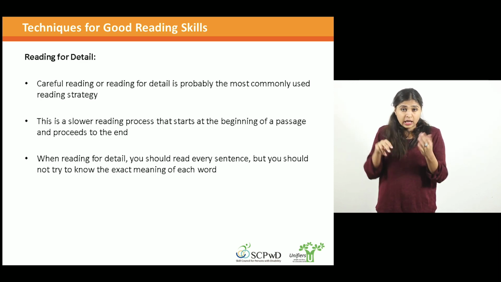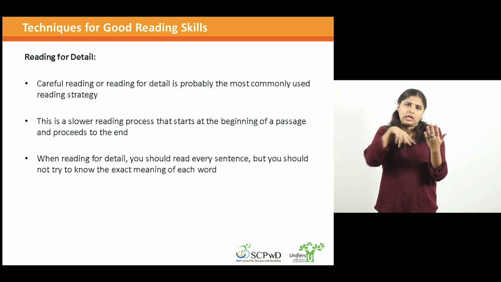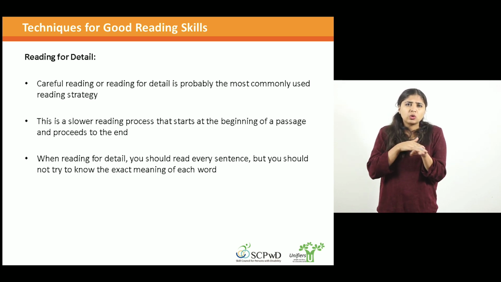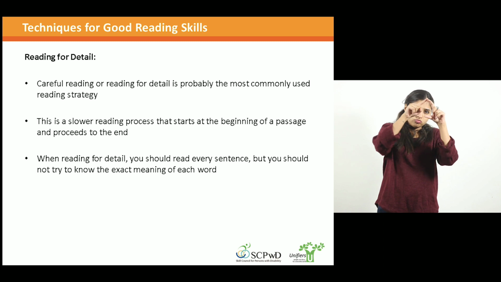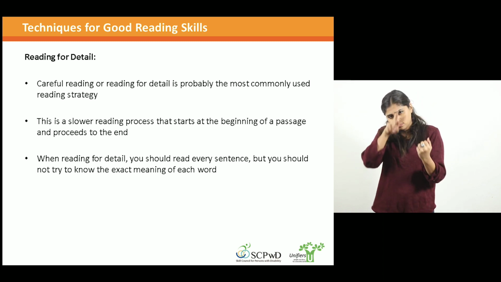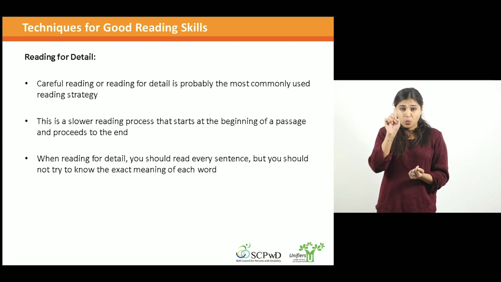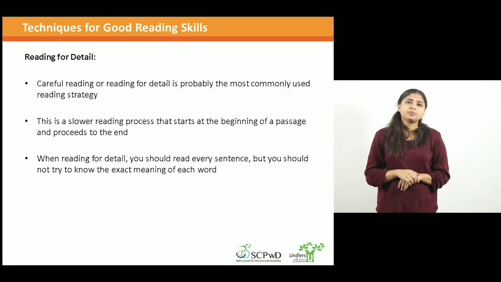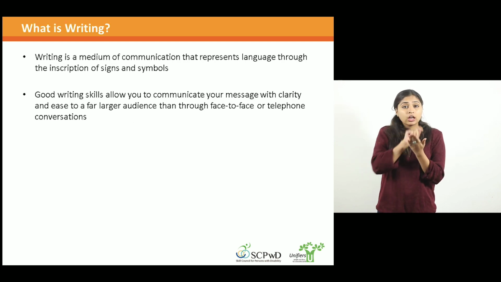Reading for detail. Careful reading or reading for detail is probably the most commonly used reading strategy. This is a slower reading process that starts at the beginning of the passage and proceeds to the end. While reading the detail, you should read every sentence, but you should not try to know the exact meaning of each word.